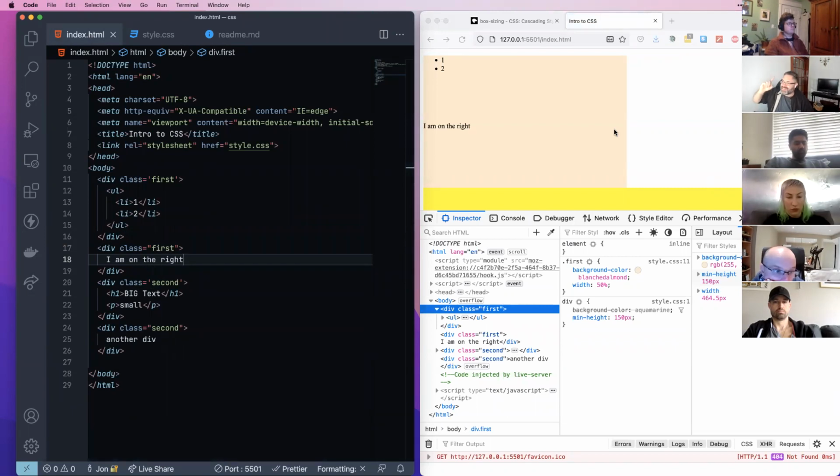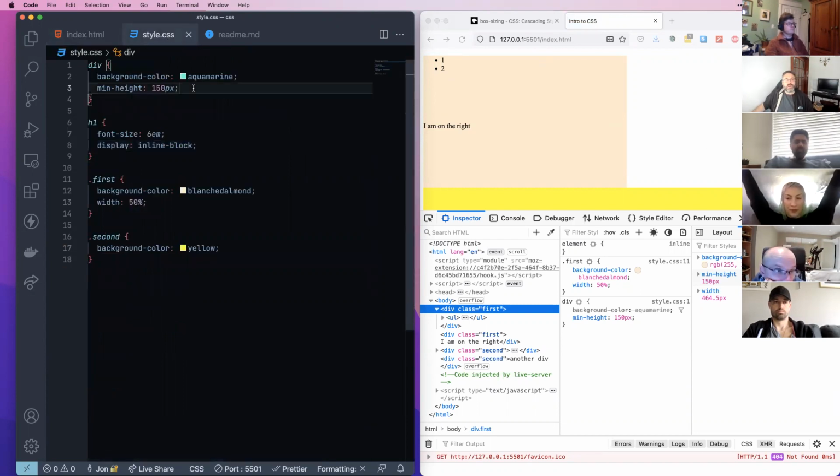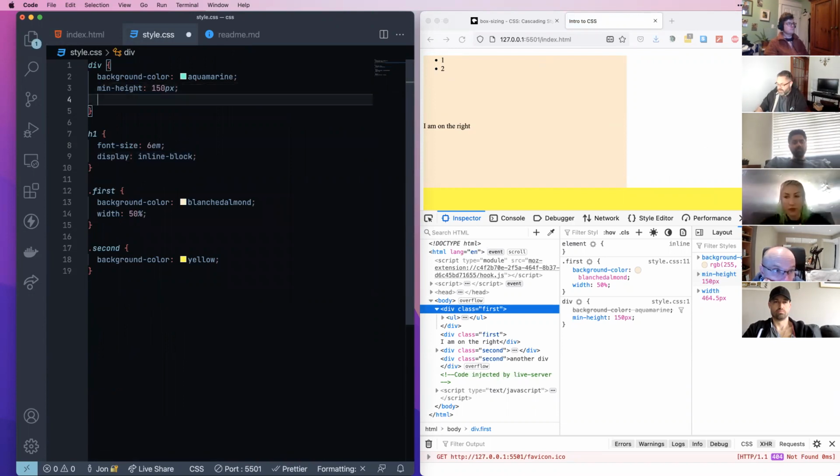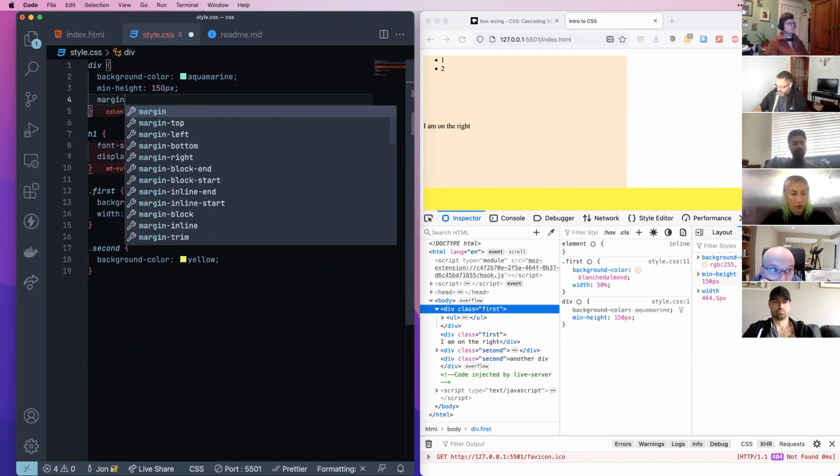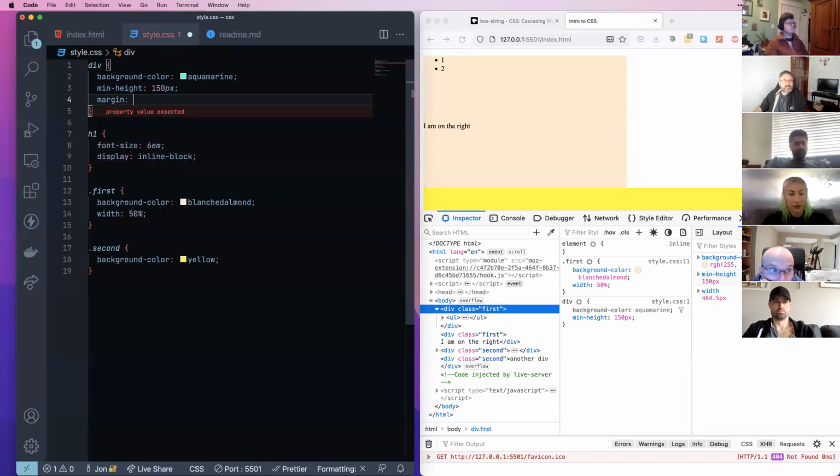Didn't quite work, and I'll tell you why. It's because of this little gap here that's being taken up. And this is a default style. Now, luckily, because it's a style, we can change it. So let's go and change the default for all divs. And I'm going to say, so that's called the margin. I'm going to set it to a margin of 0.